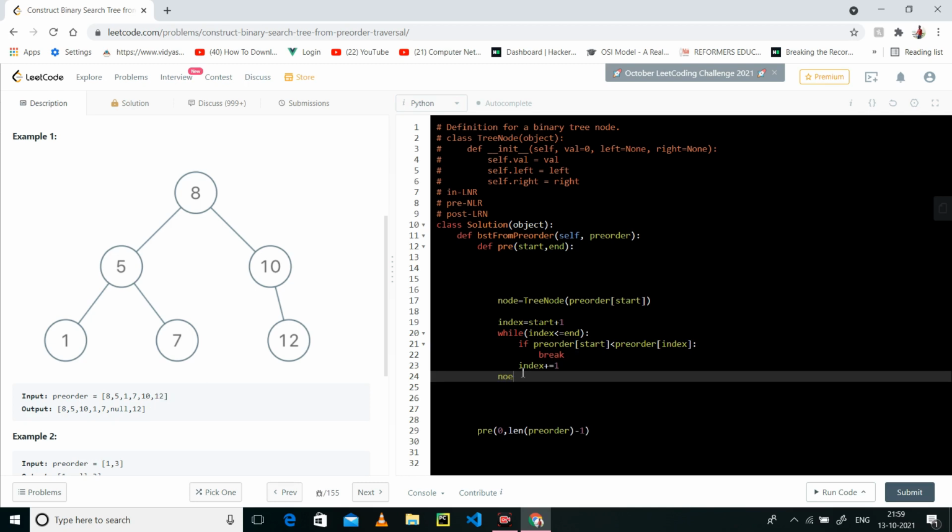So what is node dot left? It is pre, which would start from start plus 1. Why? Because our left part is 5 1 7. How can you find it? Because this is the node, the left value is starting from here, so this is start plus 1 and this is index minus 1. Index is this one, so index minus 1 is this. So the left value is starting from 5 and ending at 7.